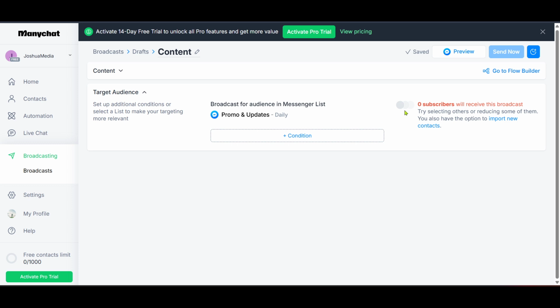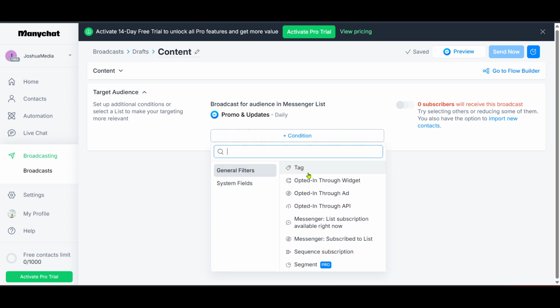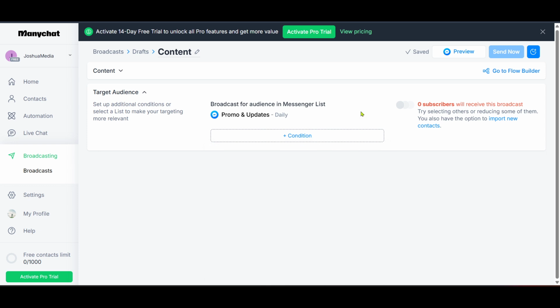Finally, with your message all set up and your audience selected, you're ready for the last step. Click on the Send button. This will immediately dispatch your message to the targeted recipients. Manychat gives you an easy to understand summary of the broadcast, including how many people it will reach. Double check everything because once you hit send, your message will be on its way.